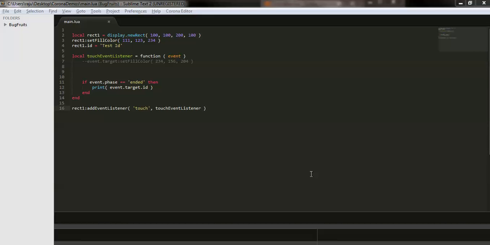In my last few videos I have shown you the way to bind any listener to any display object in Corona, and also shown you the way to track the different phases of any event like ended, began. So continuing with that, today I will discuss the different ways to bind any listener. Basically there are two different ways, that is the function listener and the table listener. The example that I am showing you on the screen is the function listener.